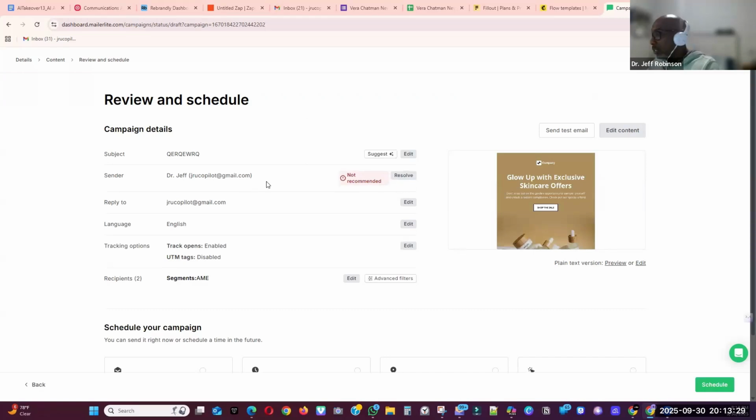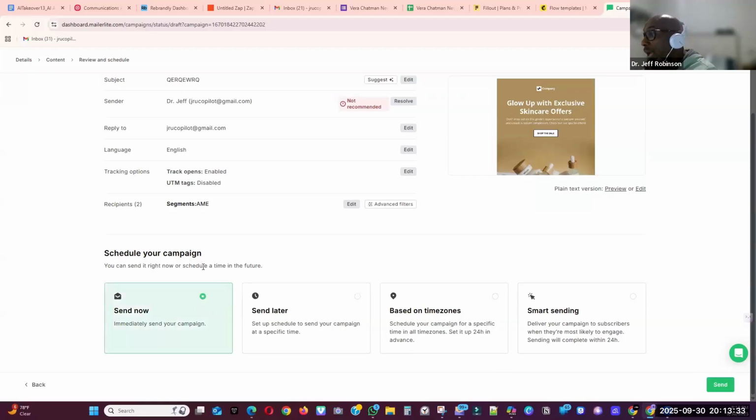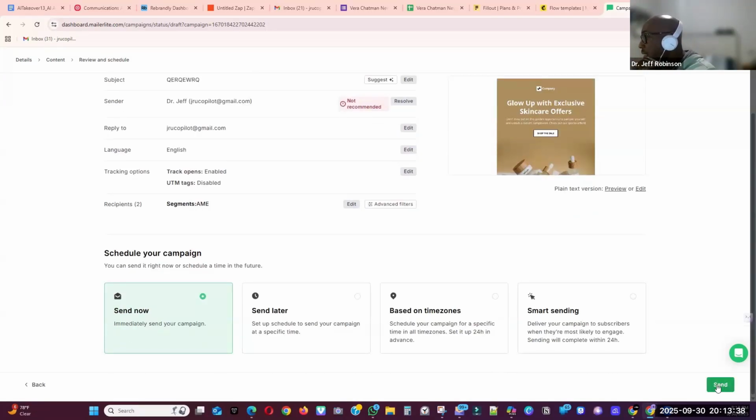I don't like the fact that I'm using the Gmail, but we'll get back to that later. But let's see, send now. It may not send it because I'm using that, but we can fix that in a minute. Send.